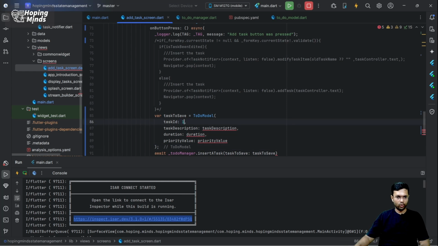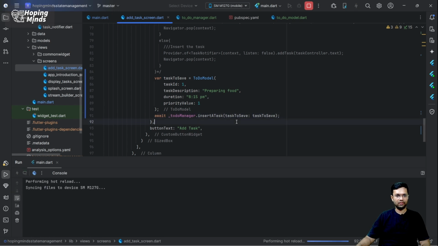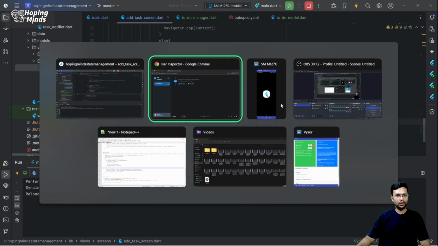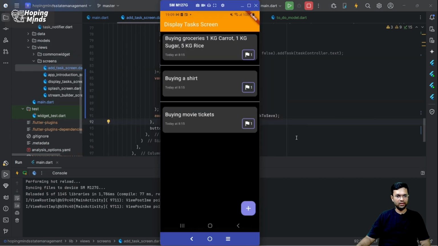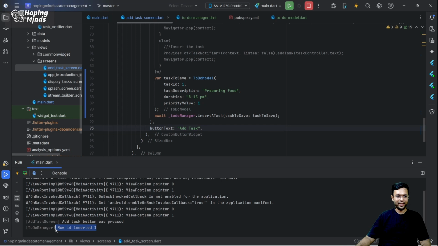Hence, in order to do a bit of practice, I am going to have this task description. Let's say preparing food, 8:15 p.m., priority value 1. And then I'll try to insert this into my database. Upon hot reload, I'll click on the plus symbol, then click on add task. Did you notice row ID inserted 1?